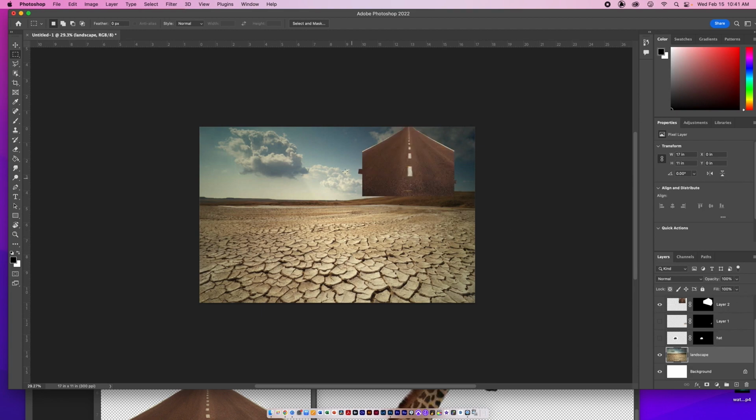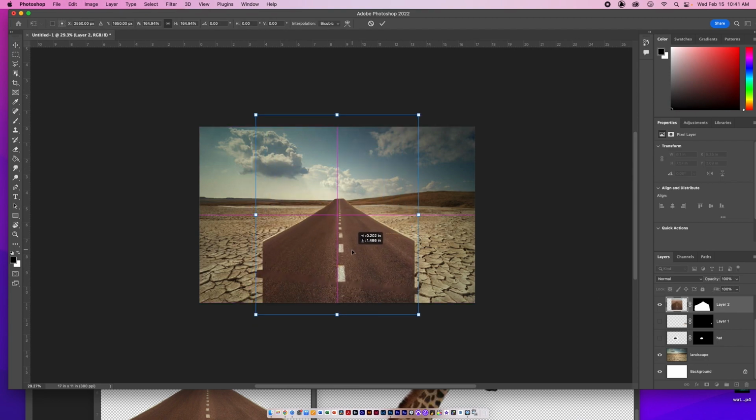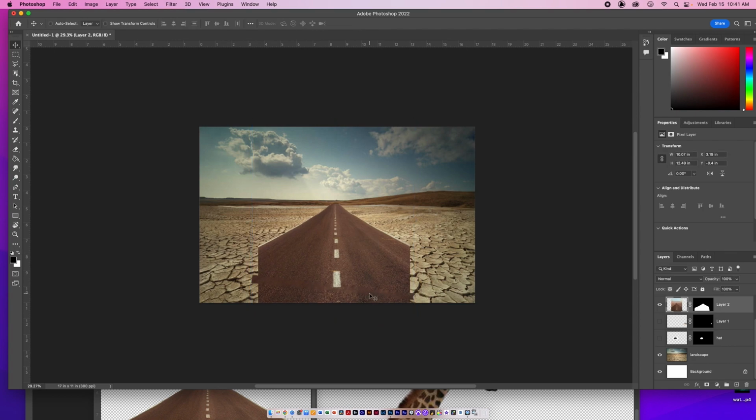Let's turn the road on now, and we want the road. Notice how I'm selecting the road layer here, and notice how it's linked to the mask. I'm going to transform the road to make it bigger, something like this, and then hit return. Maybe make it go down a little bit there.